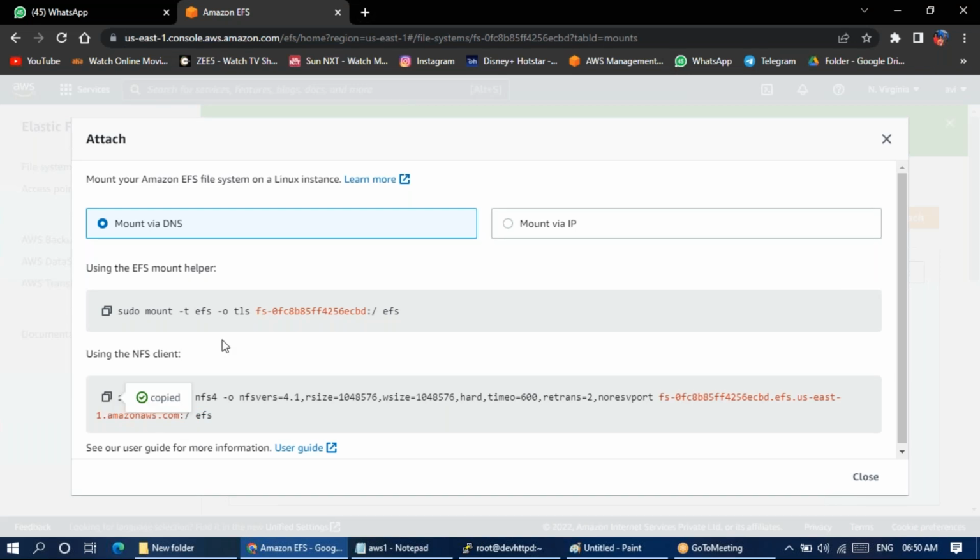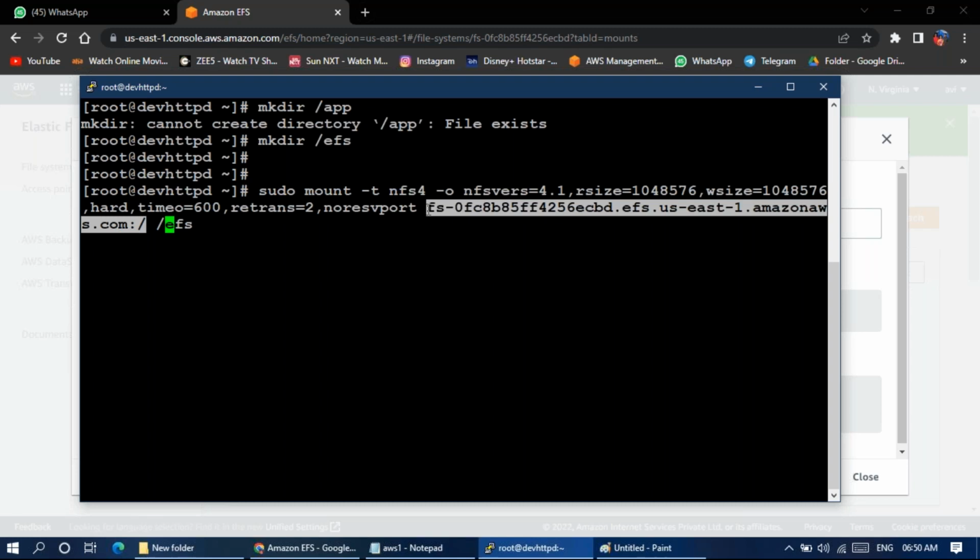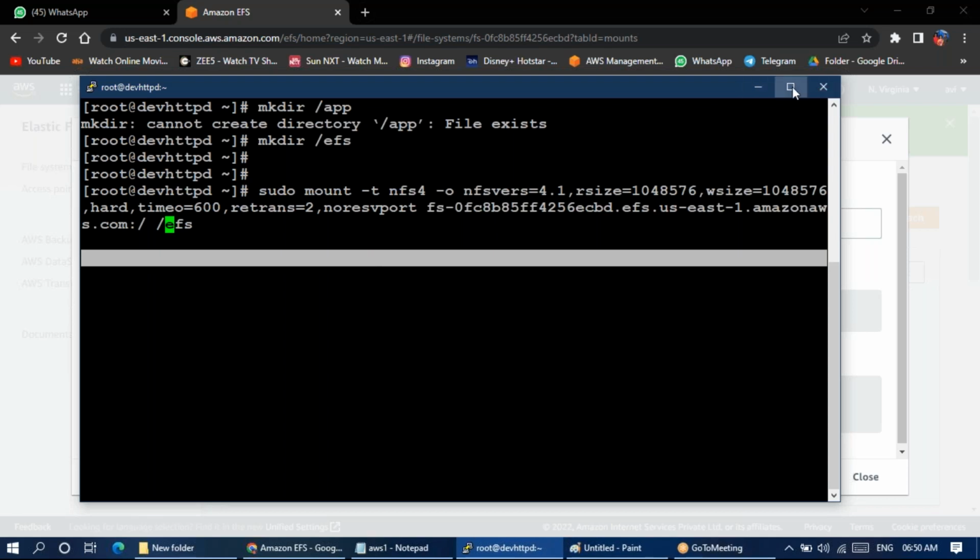Don't execute, just copy. Paste it in your server. Don't execute. Here my folder name is /efs. Right? So guys, see the gap here. Up to here, this is your disk name, the EFS disk name. And this is your folder name.